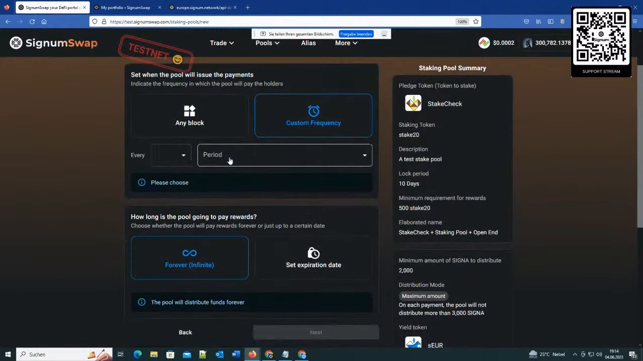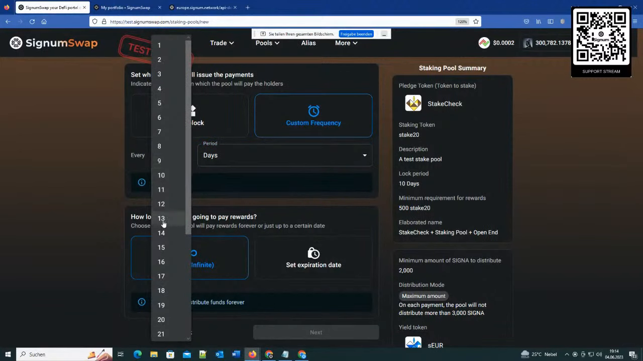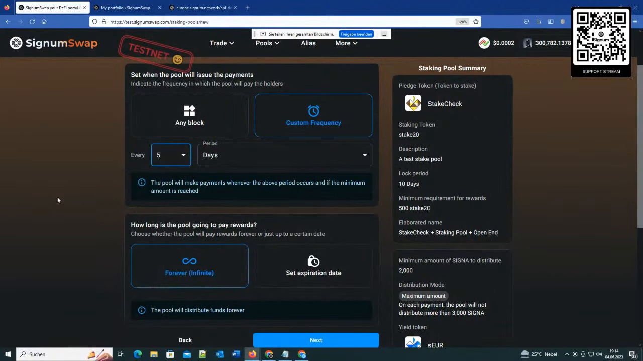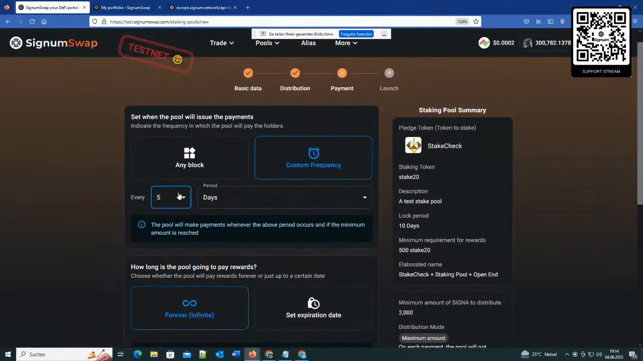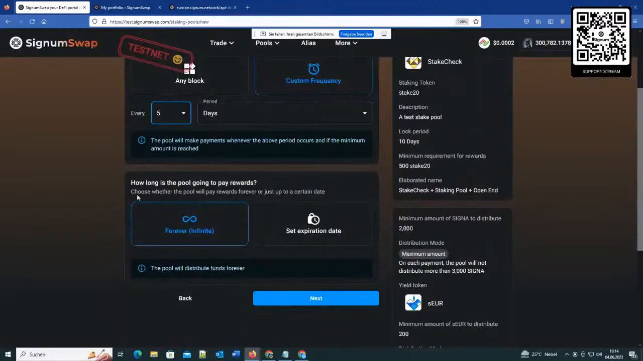Let's go for custom frequency. In this case, I would say I would pay only every, let's say, 5 days, for example. So this pool is only doing this every 5 days. It's like a time period set in the pool smart contract, and only if we pass these 5 days of waiting period, it's checking the balance again and will then distribute the stuff.